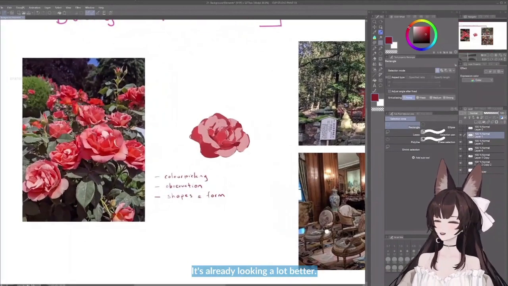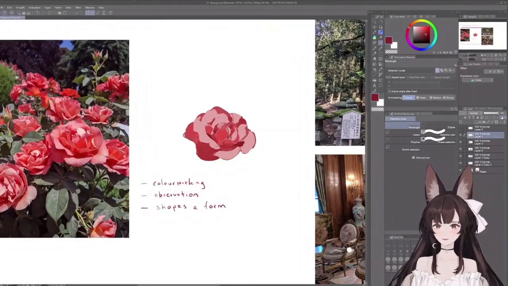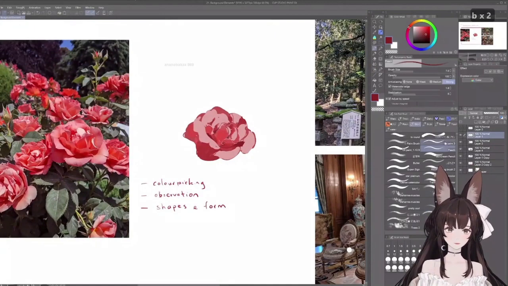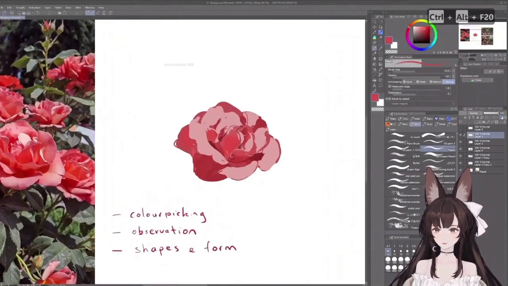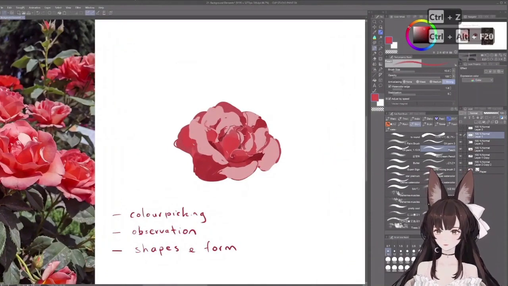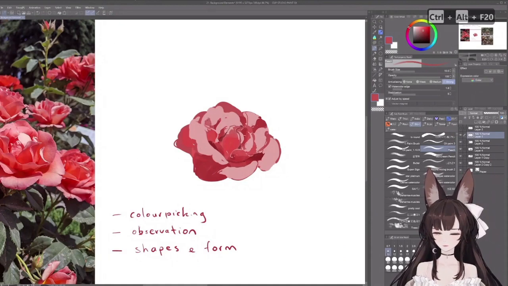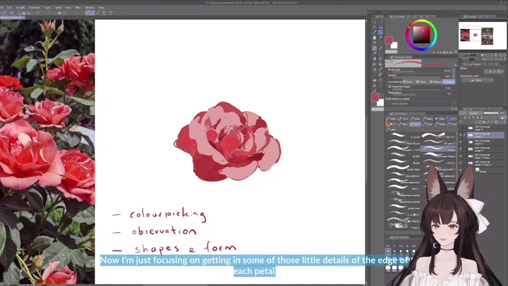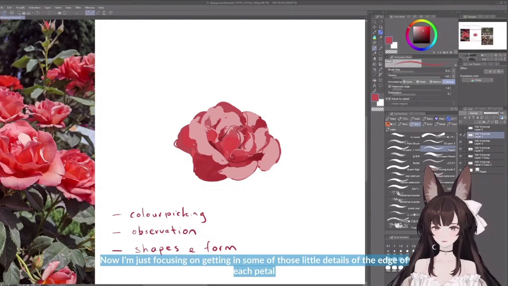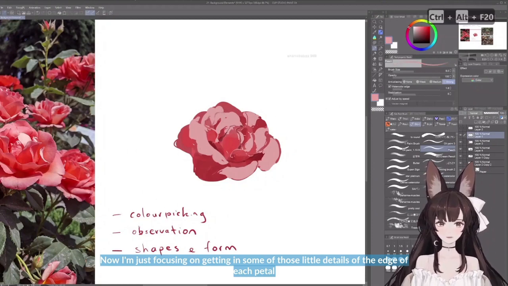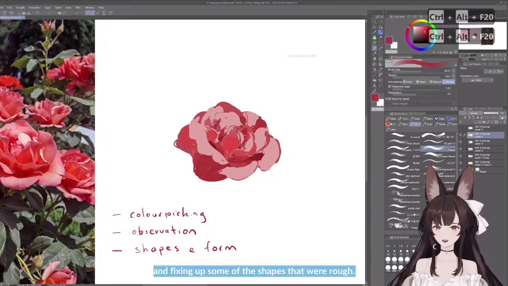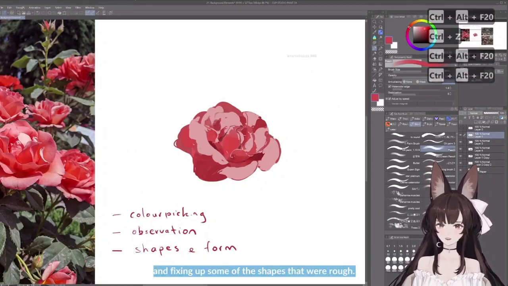Already looking a lot better. Now I'm just focusing on getting in some of those little details of the edge of each petal and fixing up some of the shapes that were rough.